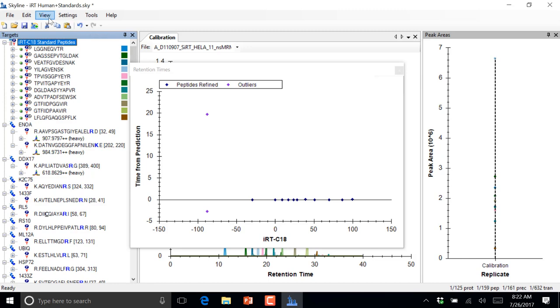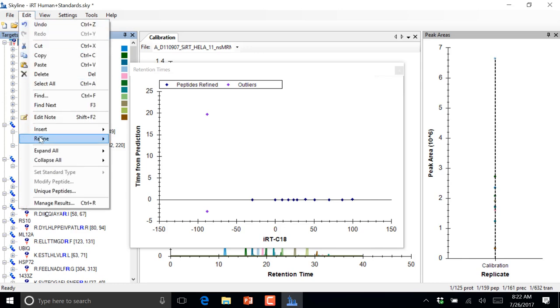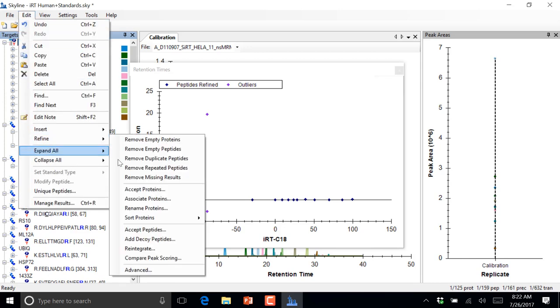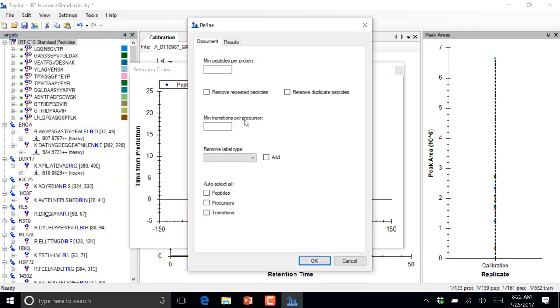No, I think we can just edit, refine, advanced, and this time we'll check the add box, and we'll add all the lights back. Okay, and then click OK.